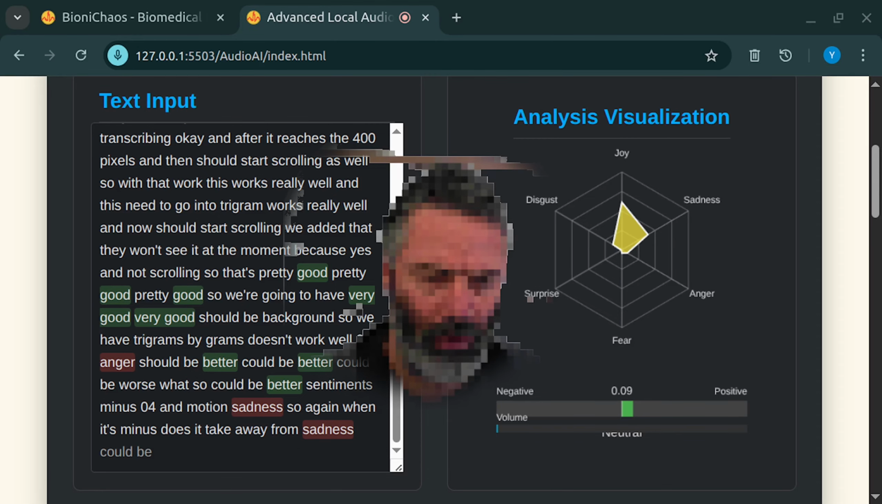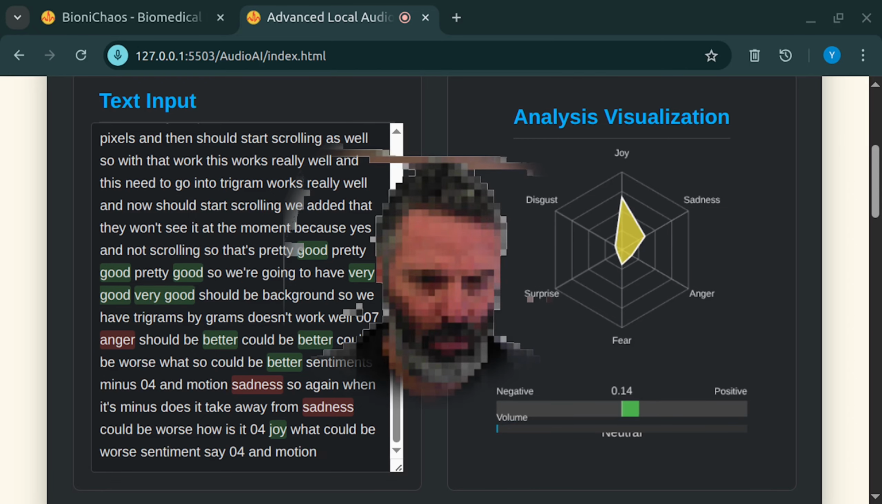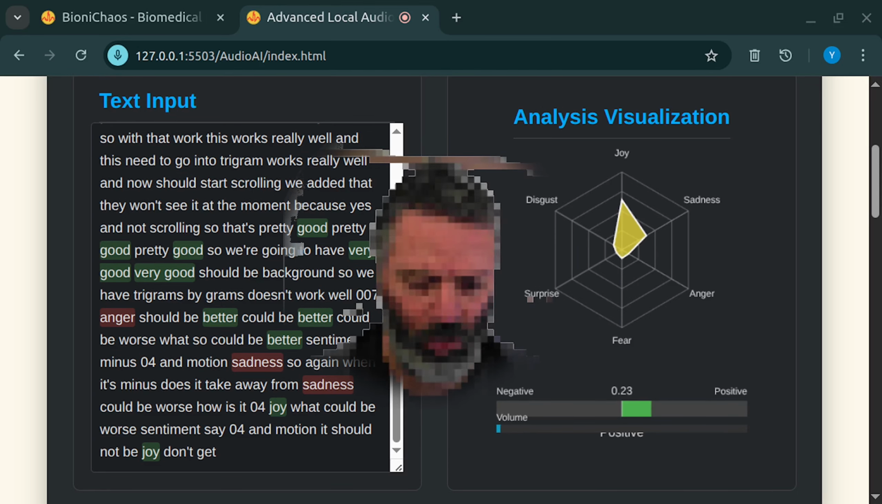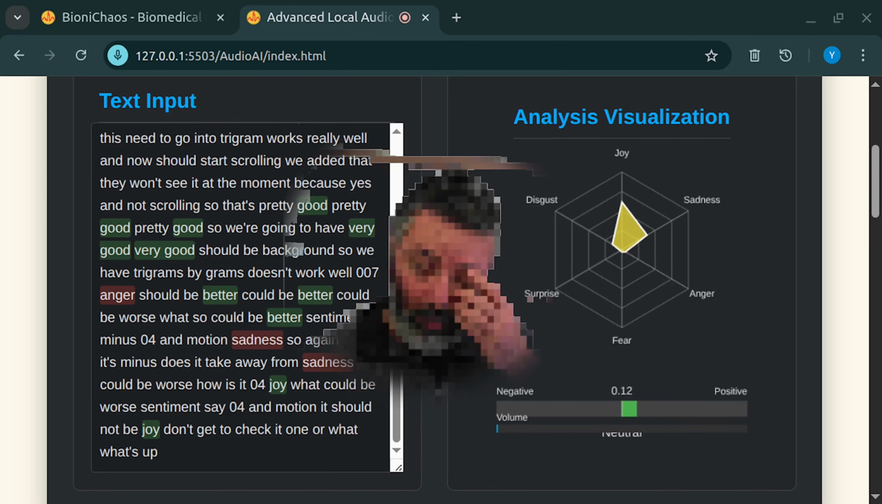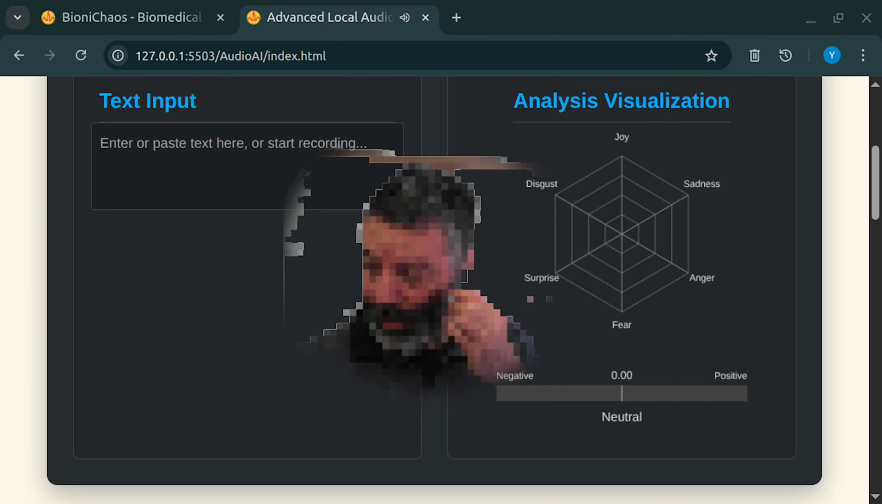Could be worse. How is it 0.4 joy? Could be worse. Sentiment, say 0.4. Emotion. It should not be joy. Don't get it. Have to check each one, or what's up? Can test it.